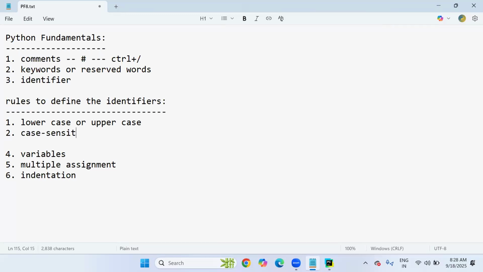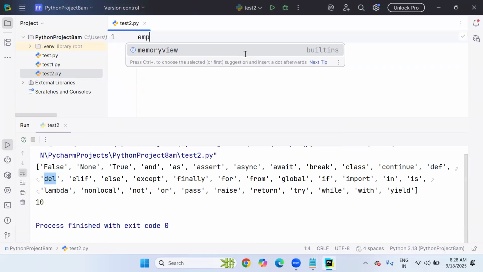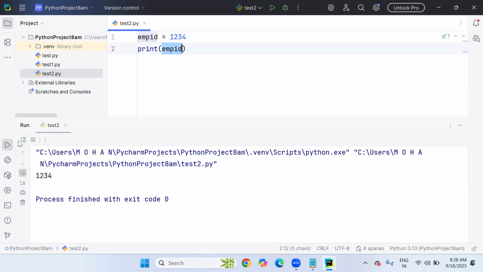Case sensitive. Means what? If we give lowercase names, you have to access with the lowercase one. If you give uppercase names, you have to access with the uppercase one. Let me cover these 2 rules first. Let us consider my variable name is empid, 1, 2, 3, 4 is the value. Print empid. It's valid or not? Correct. Because my variable name is all in lowercase and I'm accessing in lowercase format, it works well. So simple variable and value.